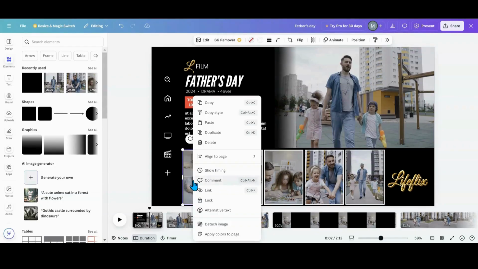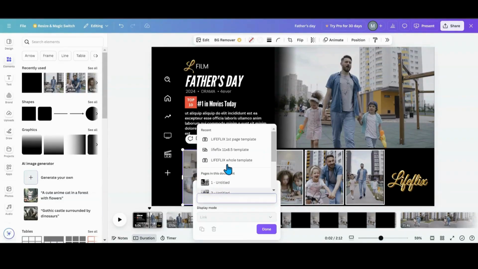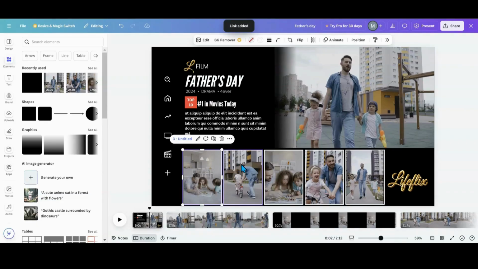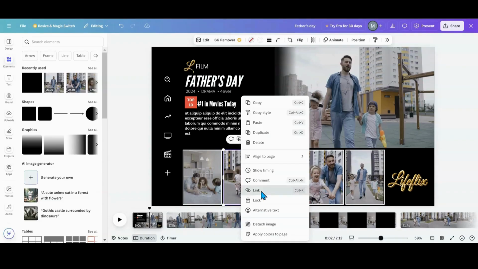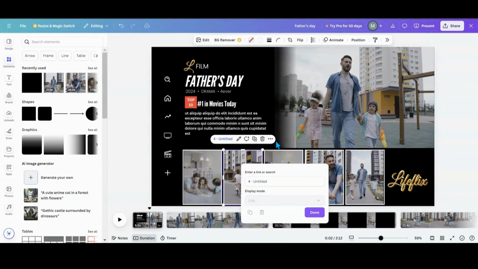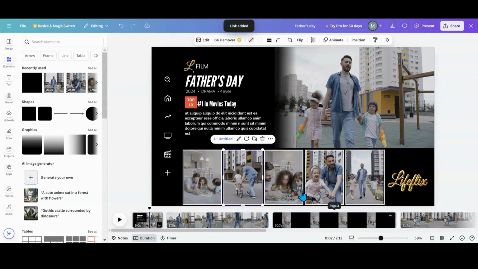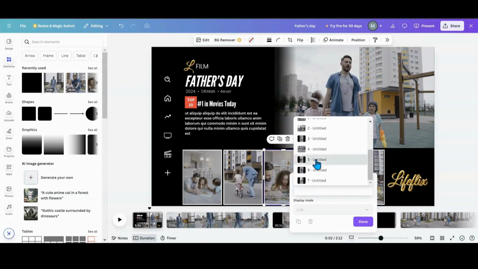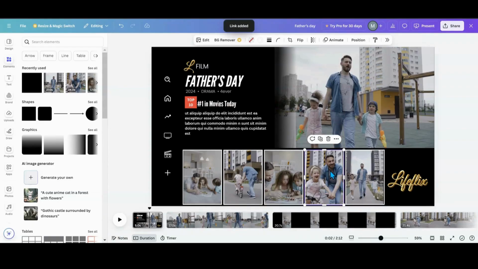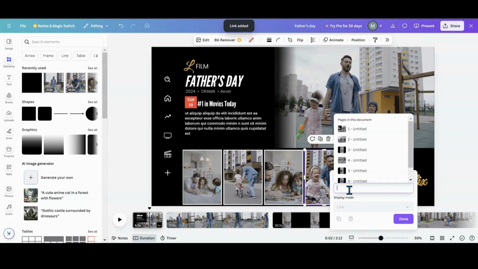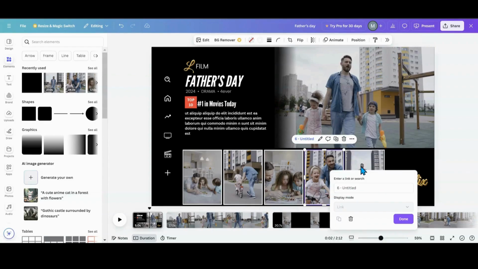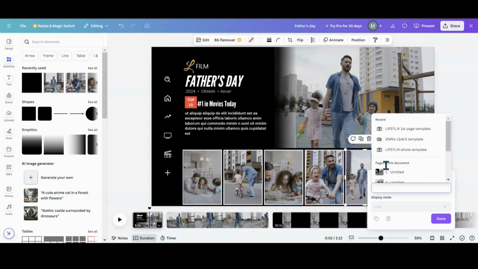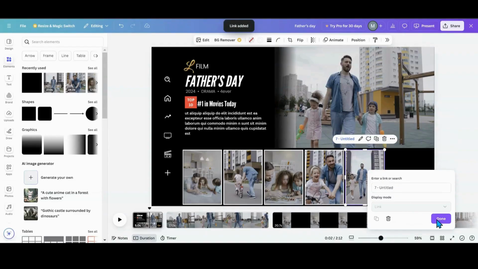Go here, link. Go here, page 3. Done. Here, link. Go down, page 4. Done. Here, link. Page 5. Done. Here, link. Page 6. Done. Here, link. Page 7. And done.